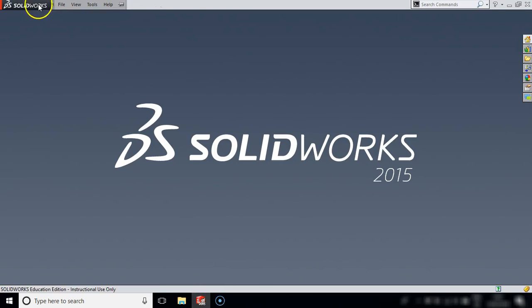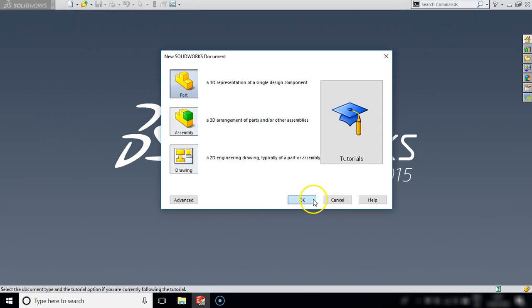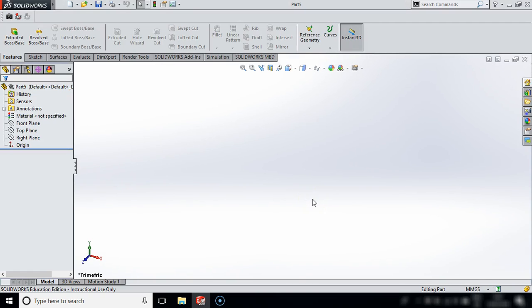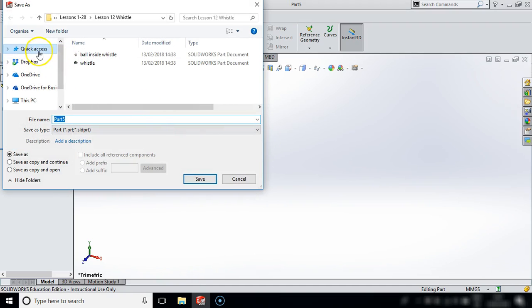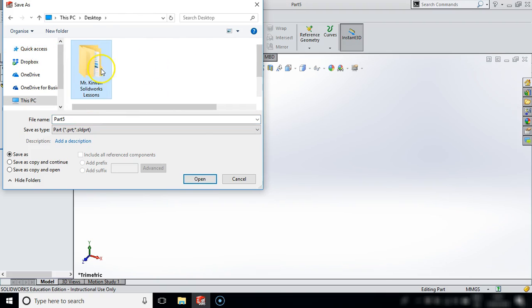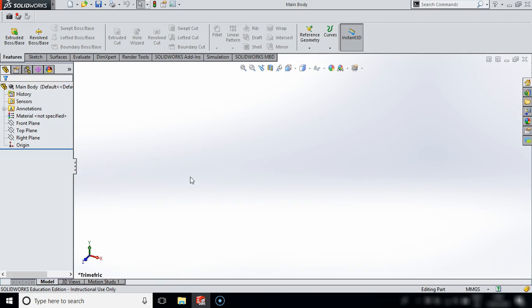Now I will go back into SOLIDWORKS and open up a brand new part, and I'm going to make sure I am in millimeters, and I'm also going to save this. So I'm going to go File, Save As. I will go to my SOLIDWORKS lesson folder and save it in whistle, and let's call this the main body, because there will be two parts. There will be the main body and the actual little ball that goes inside the whistle. You will now notice that my main body is appearing up here, so I know that my part is saved.